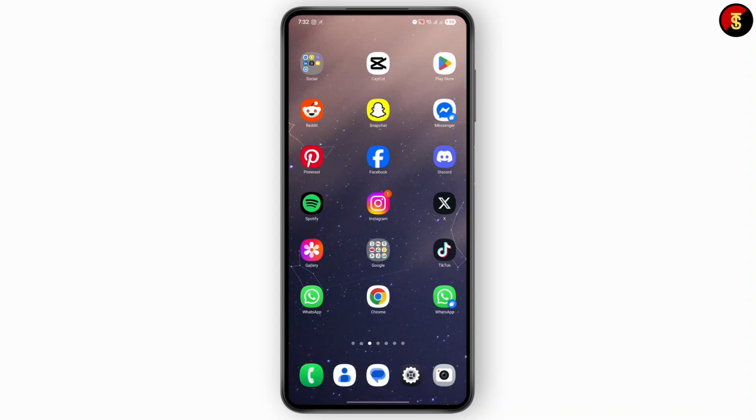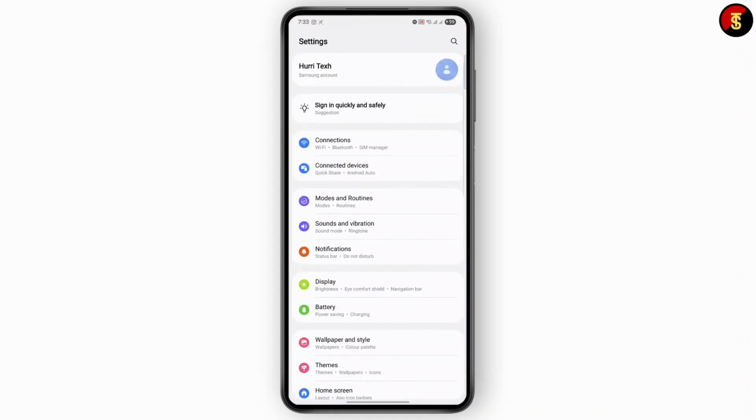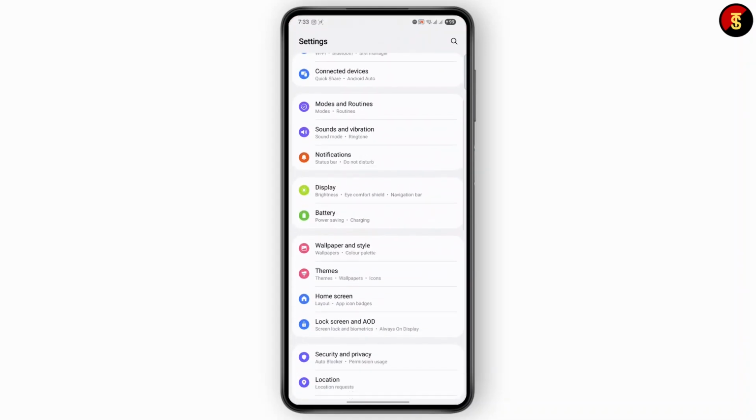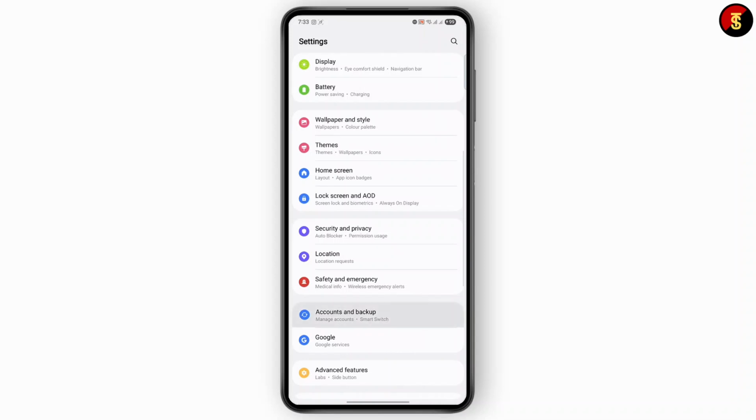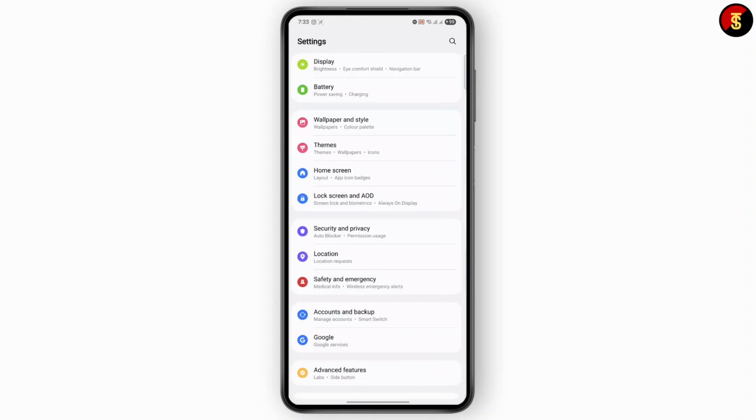First thing you need to do is go ahead and open up your Samsung device or any other Android if you have it. Go to settings. From the settings menu, you need to find the option account and backup. And usually on other phones you will find the users option here, and you can easily add a user or a guest user to allow them to use your phone.